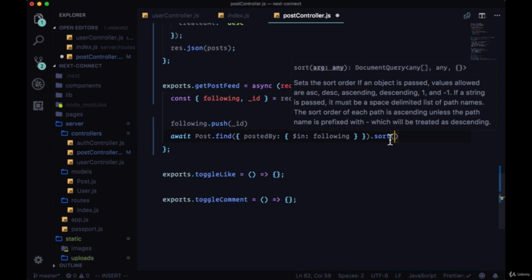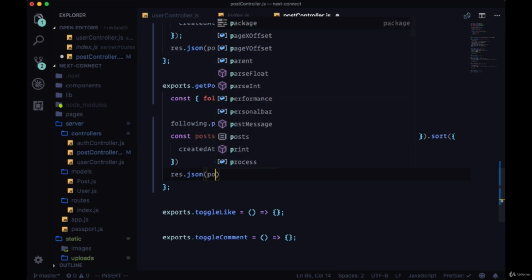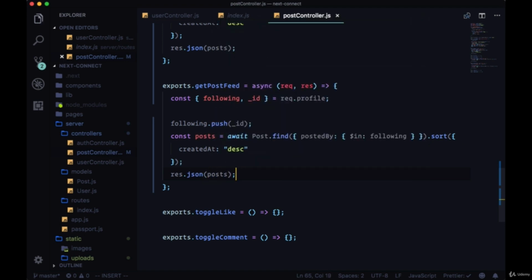So this will return an array. Obviously we can sort this again by the createdAt path in descending order. Set the return value to posts, and then return it with res.json. Alright, so we'll save that.